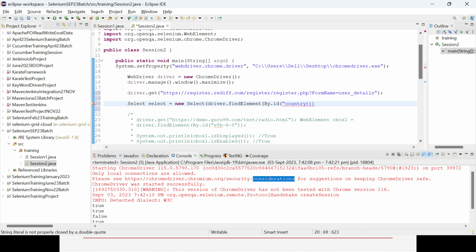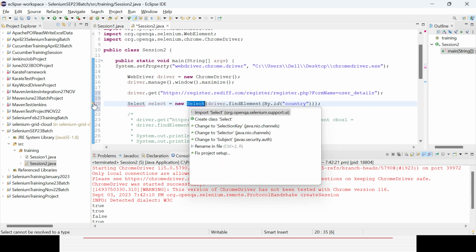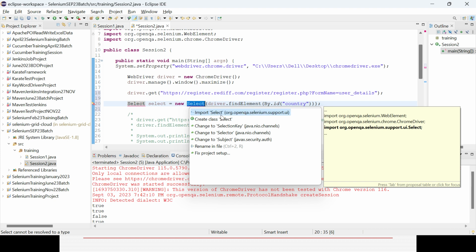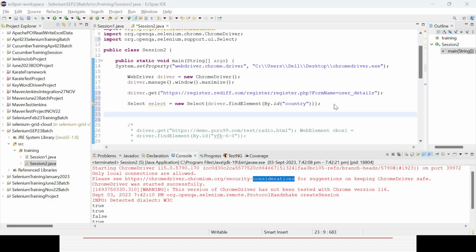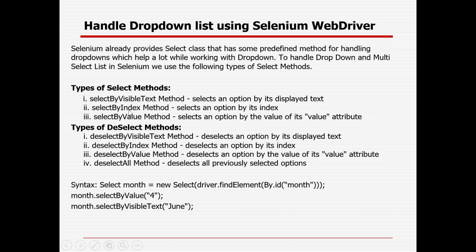Now I already got the reference, and you can see an error message is coming. So what you need to do is import the Select class from Selenium. "Select cannot be resolved to a type," so you need to import Select, which comes from Selenium WebDriver. Now you can select any option by visible text, index, or value.